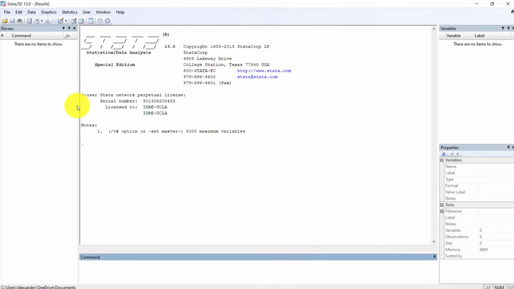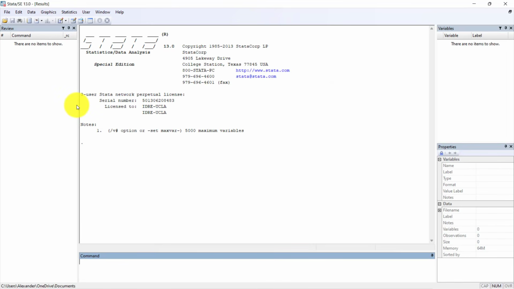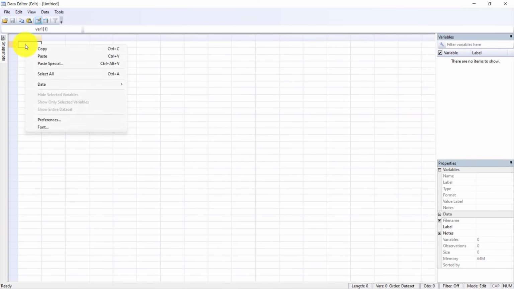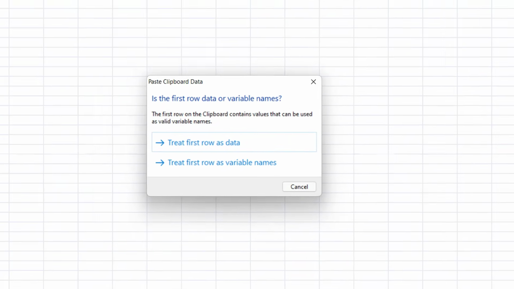Here we first need to open the data editor in edit mode. So I can just issue my command edit and press enter. Perfect. Make sure you have selected the very first cell on the top left, which is where we are, and then right click and paste.